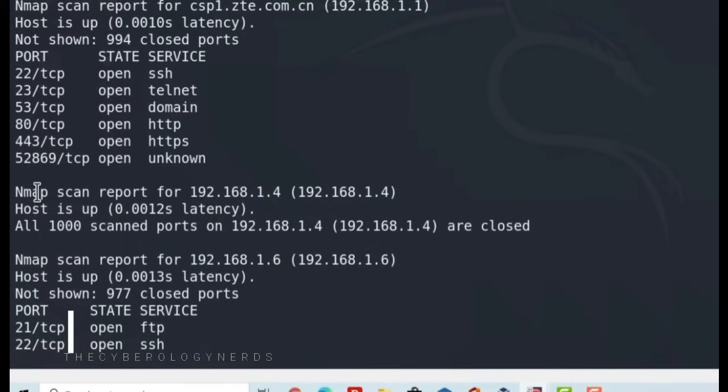We got a device with the IP address of 192.168.1.4, and it says right here all 1000 scanned ports on this device are closed. And you remember when I told you that this is the more secure version, since right now we cannot connect to any one of these ports. And this is probably some home device, possibly my laptop. It has all 1000 scanned ports closed because it doesn't host any service to other machines.